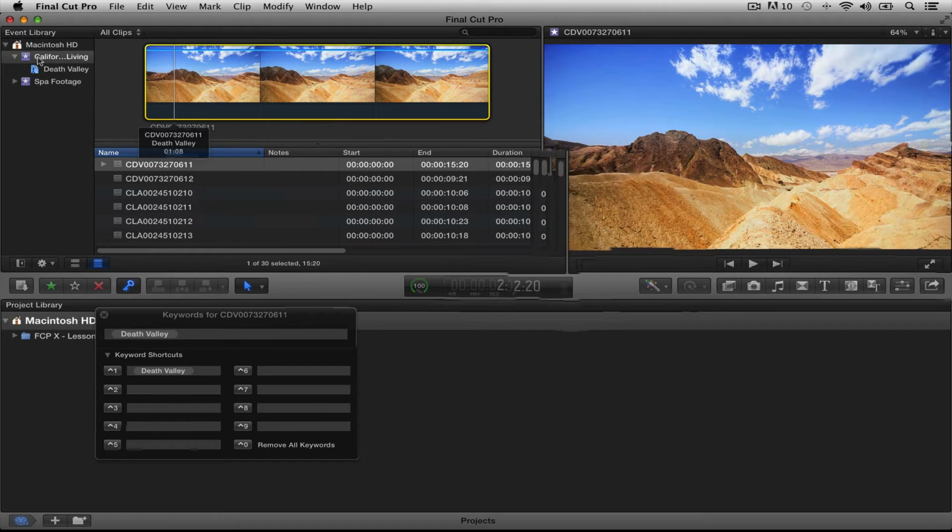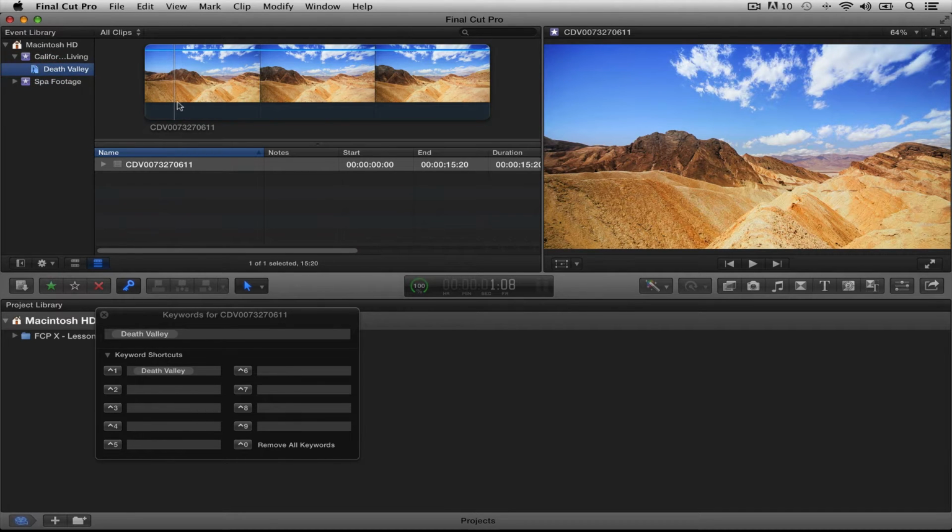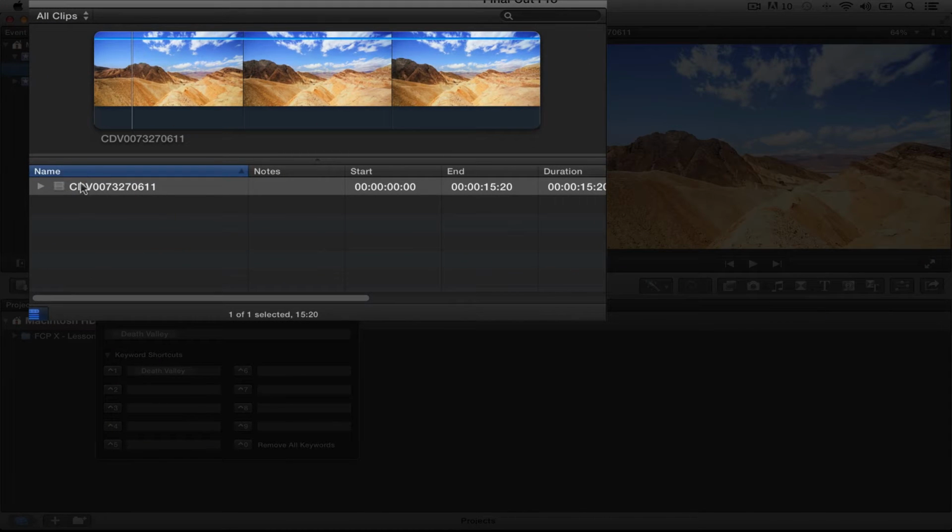You will also notice over here in your event library that a keyword collection has been created, which is really nice. So if we clicked on this, it would just show us the clips that are for Death Valley. So that's also another really fast way for you to navigate through your clips. Now let's head back over to the event browser and click down this arrow and see that Death Valley has been added to our metadata. So this is allowing us to have a search option for our clips, which comes in very handy when you have hundreds of clips to go through. And you'll see this blue icon right here. That indicates you have a keyword.